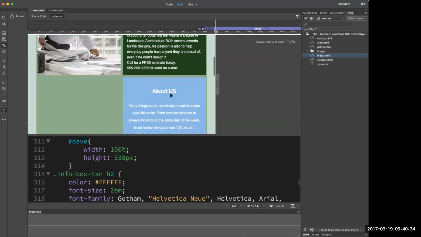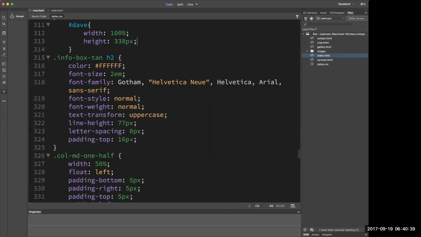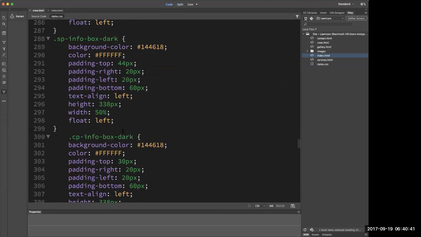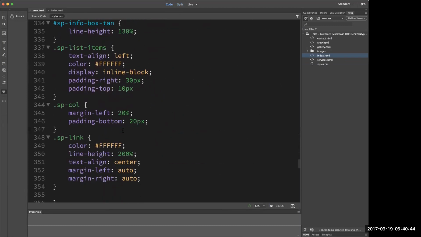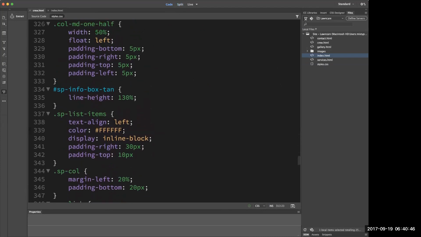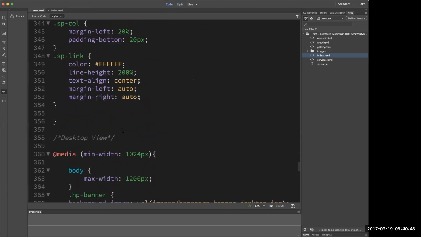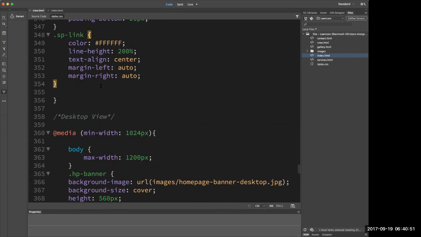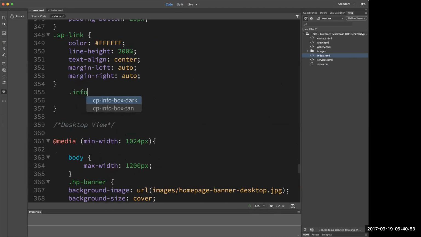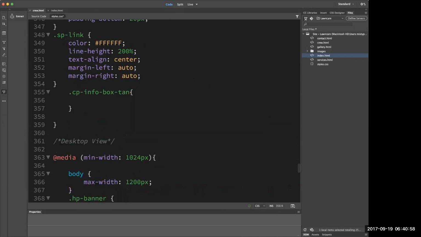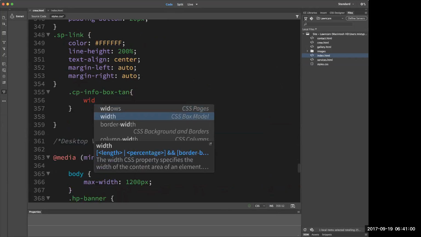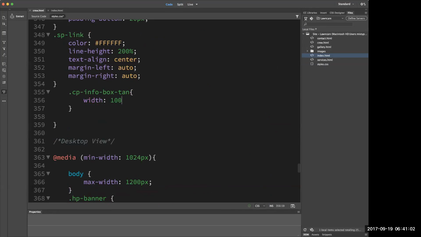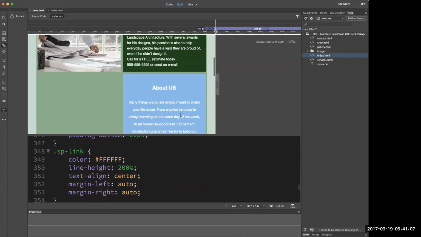So now we need to talk about this box, the About Us box. So back into full code view. That is the CP info box tan. So I'm going to go down here to the end here. Do dot info CP info box tan. Brackets, and the width at 100%. Save it. Split view.